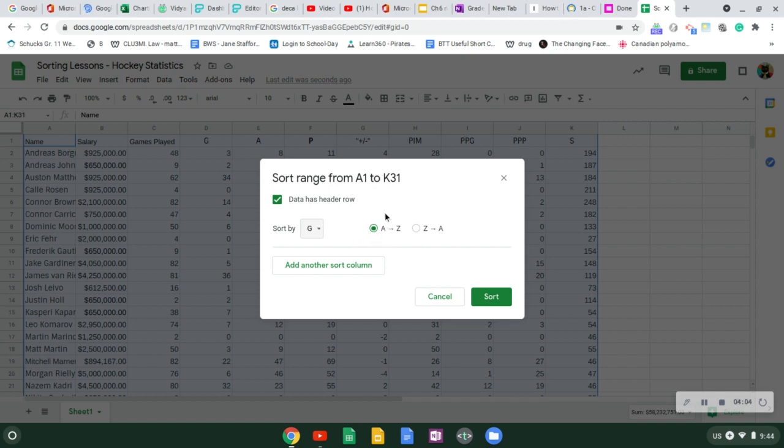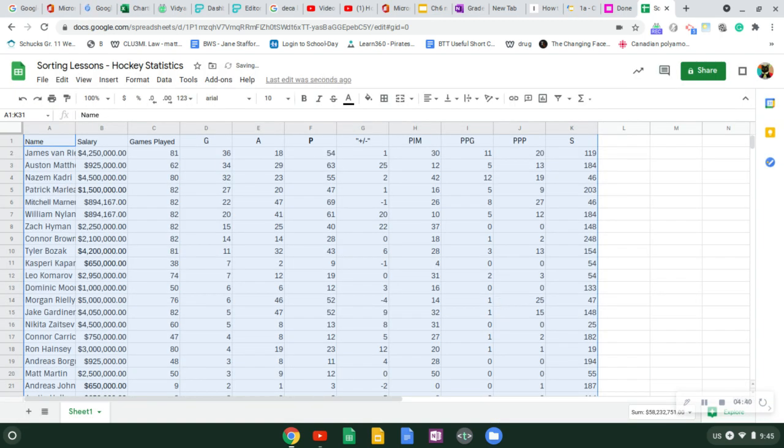So the first radio button here, A to Z, means if you're sorting by number, you're sorting from least to greatest. And the second radio button here is Z to A. Again, when you're sorting from Z to A, that really means from greatest to least, or descending order. So I'm going to sort by greatest to least, so I'm going to sort by Z to A. A to Z is ascending or least to greatest, and Z to A is greatest to least or descending order. And then click sort. So now I know my top goal scorer is James Van Riemsdyk.